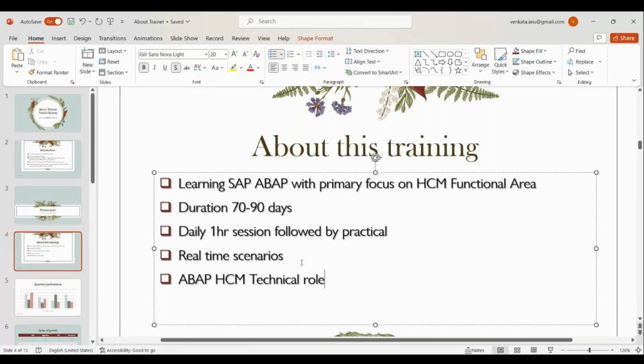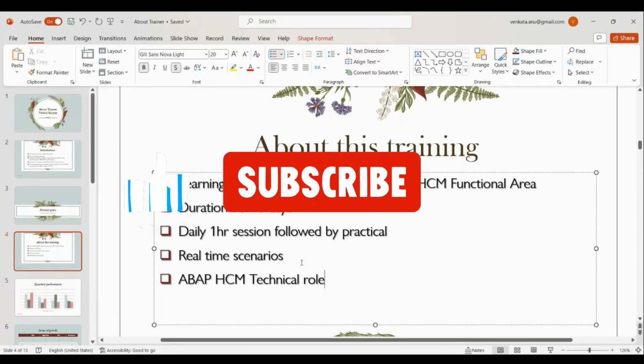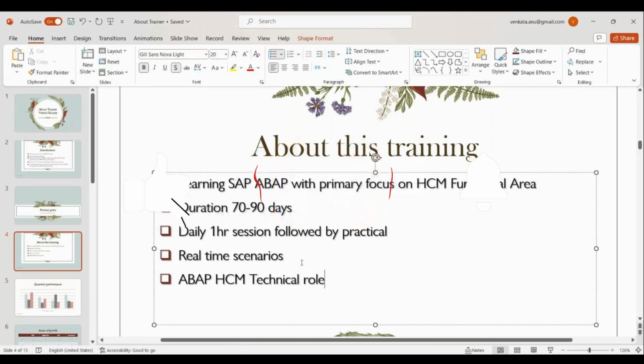We need to meet daily for a 1 hour theoretical session, and in the next half an hour we are going to do practicals. It's not about only the theory part, it's all about the coding. So for the first 70 to 90 days you focus on the coding. And when I say coding, don't be afraid. It's not complicated at all. It's a simple, fun learning activity.